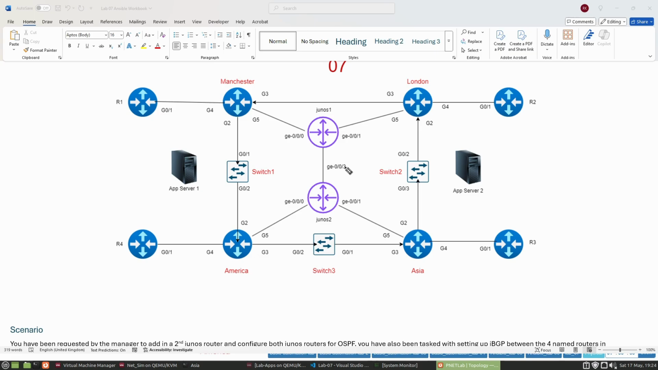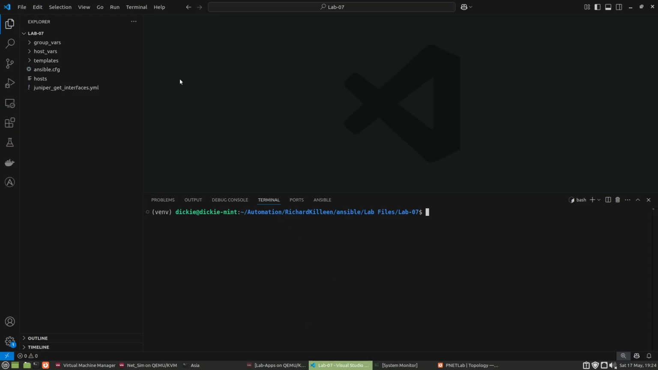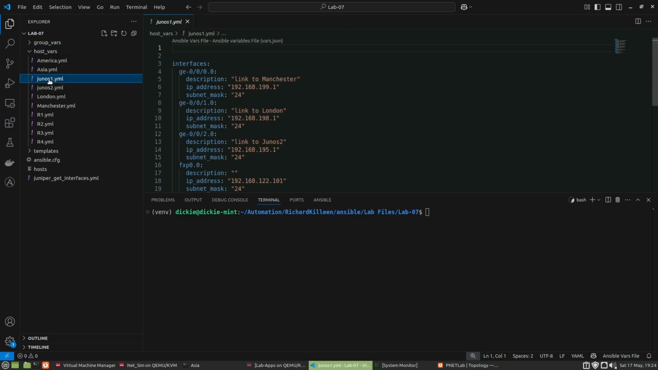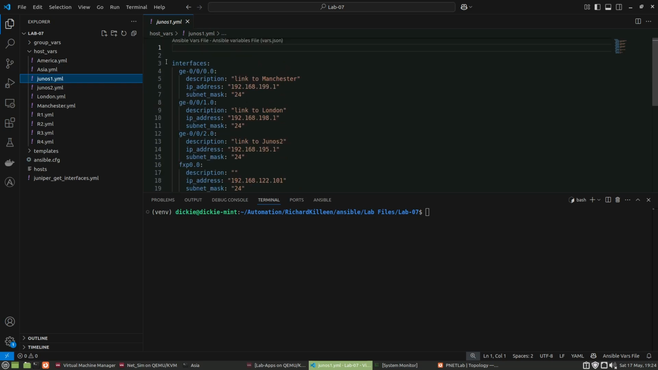Okay, so let's have a little look and examine some of the host files and see where we're up to on this. So let's jump out of this for now and get on to Visual Studio Code. Okay, so we're in lab 7, so let's have a look at our host variables specifically for Junos. As we can see here, for Juniper, only the interfaces have been added in, same as what we've done for the likes of the Cisco devices.